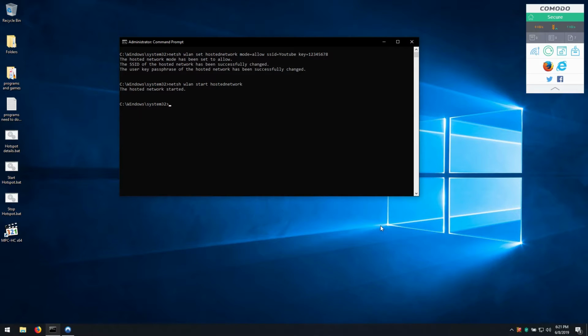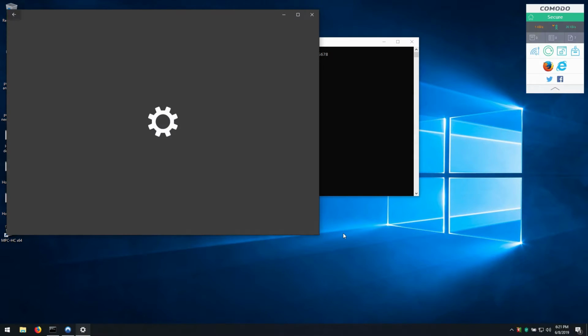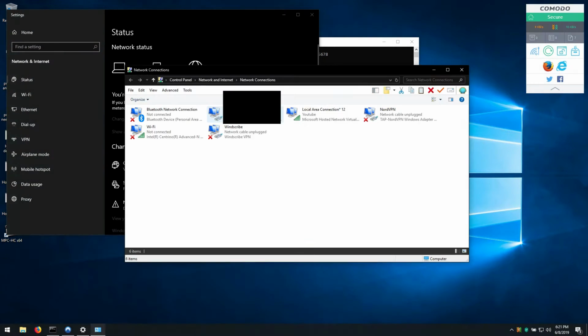Just go ahead and right-click on your network icon down here. Click on Open Network and Internet Settings. And then click on Change Adapter Options. Okay, now we're here in the network connections. These are the main two we're hoping to be looking at. Of course, here's our main one we're connected to. This is the one we just created, which is Local Area Connection, and then you should have a number, it'll say 12, 13, or 14.